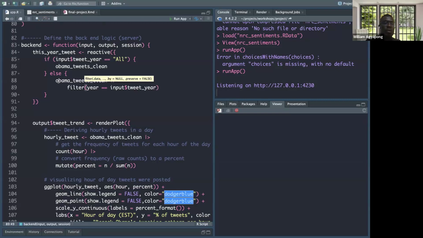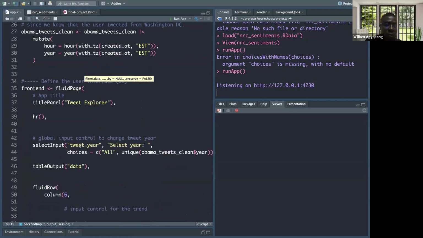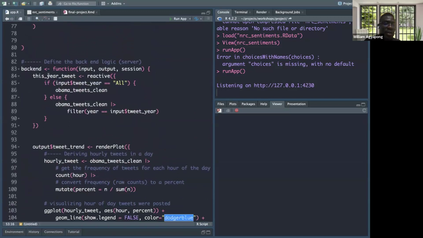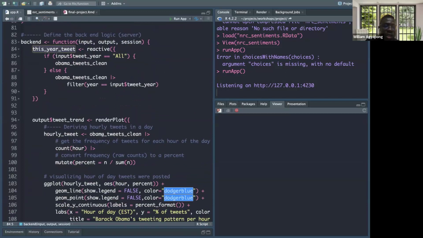So just like that. Just go back to the UI to confirm. We call it tweet year. So that is great. Now, we have this data. There's no connection yet. So come down here and change inside the plot function. We created our own reactive context. So here, instead of the Obama tweet clean, the original data, change that to what? This year tweet. And one thing you have to note, whenever you create your own reactive expression, they are actually functions.